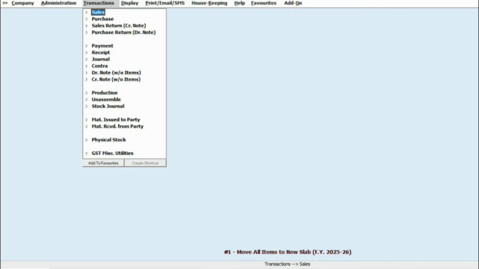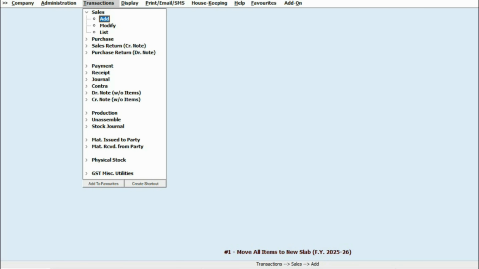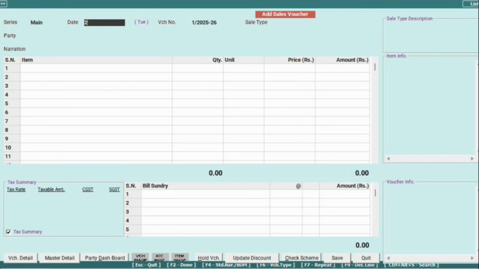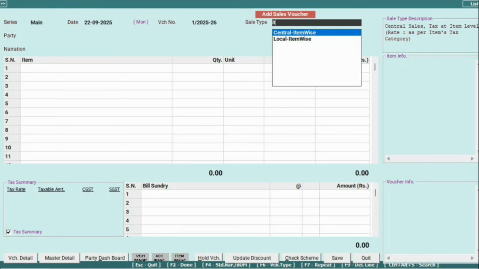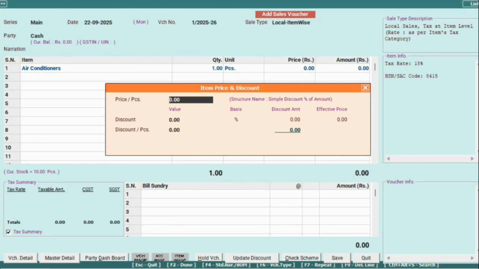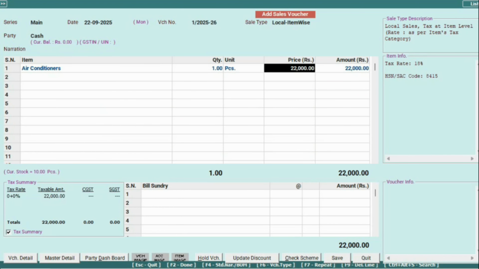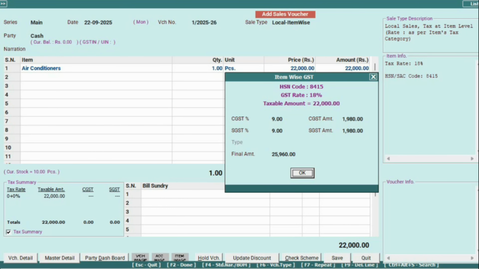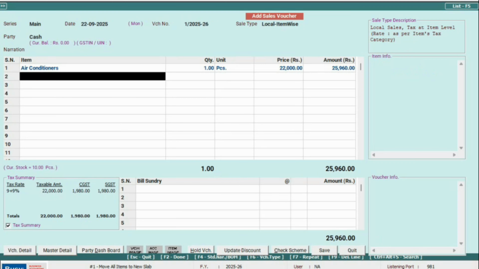Now let's add a transaction invoice. For this, select a date after the effective date, choose sale type and party. Then enter item details with quantity and rate. You'll see that the system has automatically applied the new GST rate.